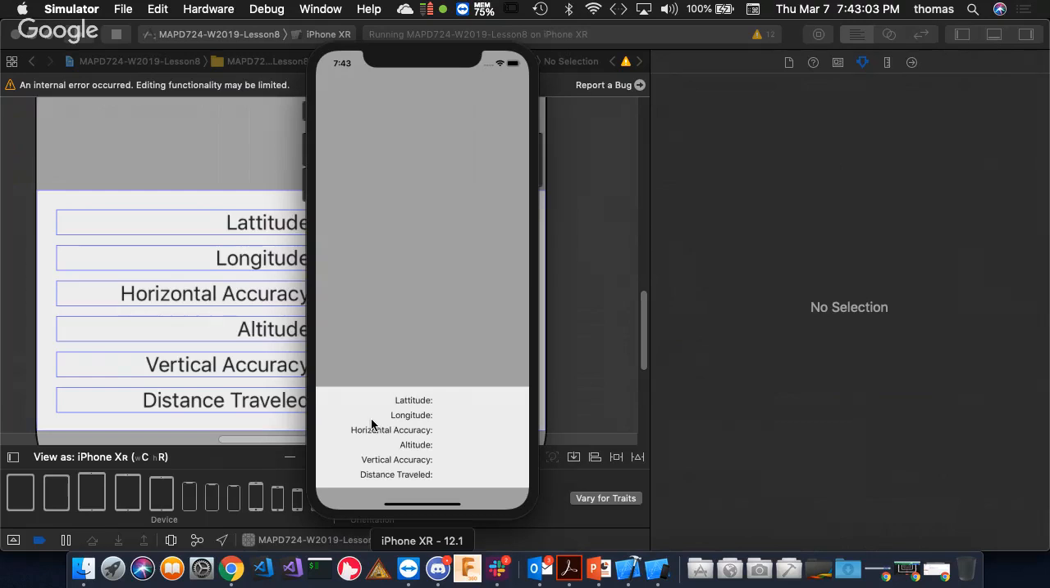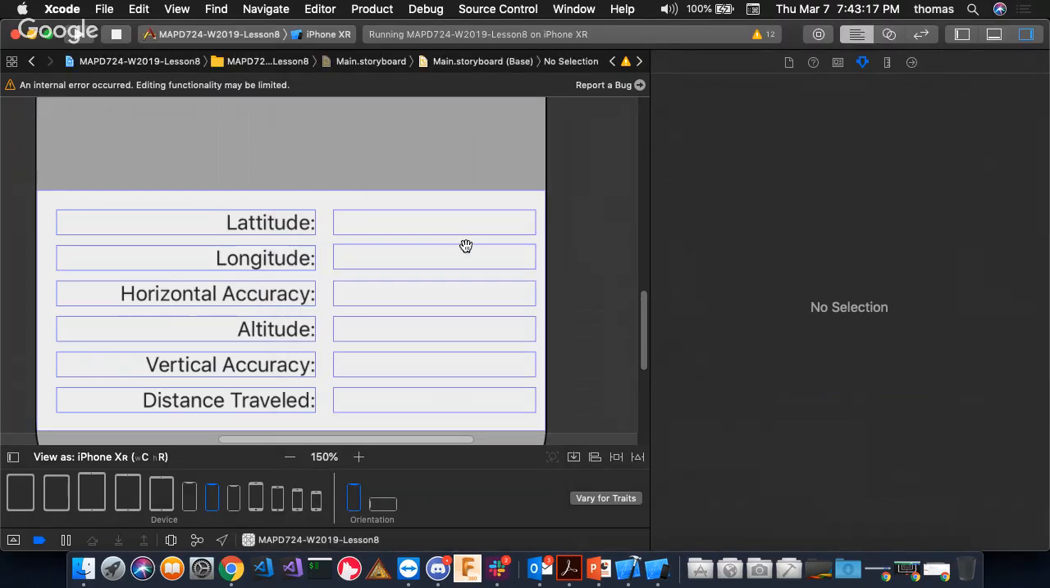Okay, so now the light gray is coming through the white area. Not for long, because the light gray is going to disappear because we're going to put a map view in there. But for now, this is what we see. Great. Are you with me?